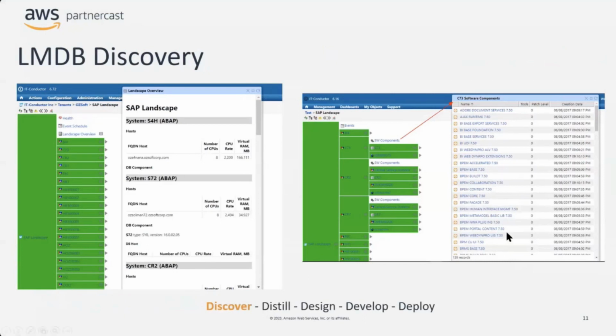The first phase of many projects, as I mentioned, is the assessment phase. We use LMDB discovery. Our automated platform will connect agentlessly, talk to the customer inventory, retrieve that data, and provide you with a detailed report. This happens in a matter of minutes, right?